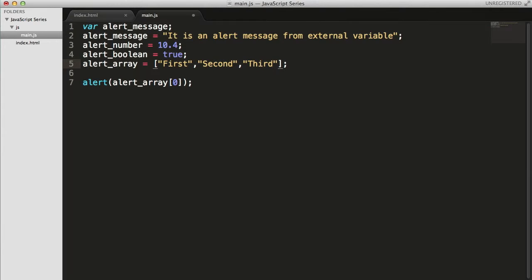Third. Now that we have the array ready, let's see how to use some of the array methods to do some cool stuff. The first thing I'm going to do is use join on the array. So alert, let's do it directly in here. So dot join.